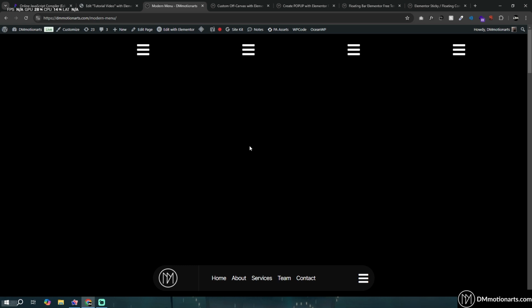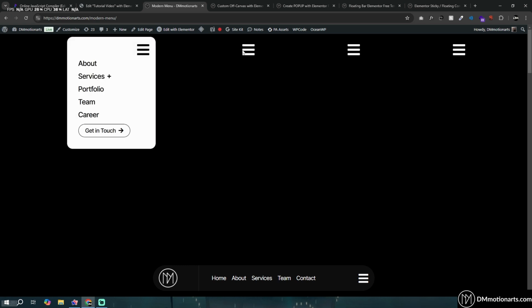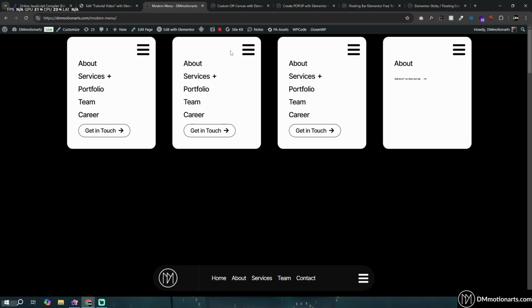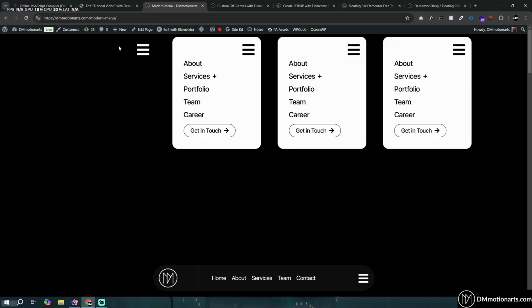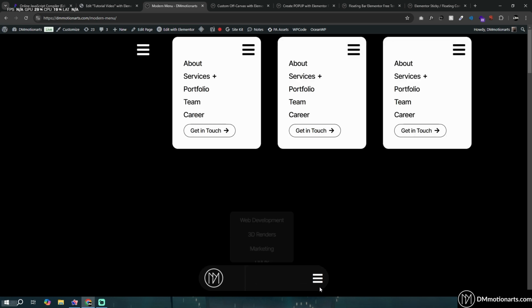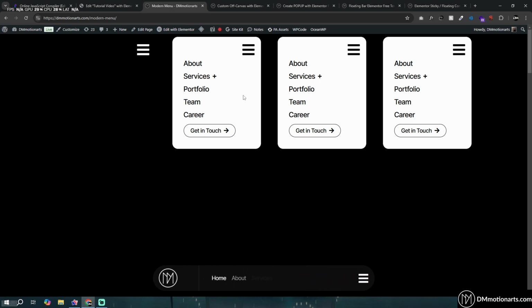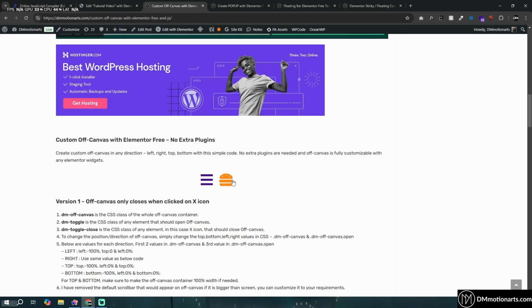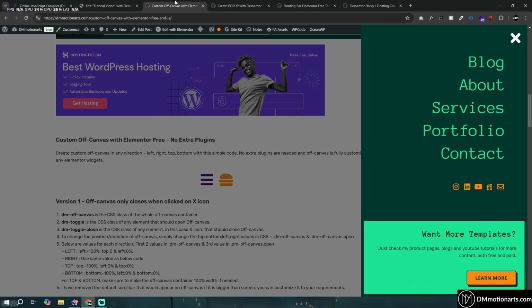If you have watched my other videos, then you would find lots of elements that change from one state to another. One of them is going from this toggle menu, which is opening a menu and closing it, or this one, collapsing and then opening again. If we go to the custom off canvas menu, you would see it just opens and closes. So there are two states between them.